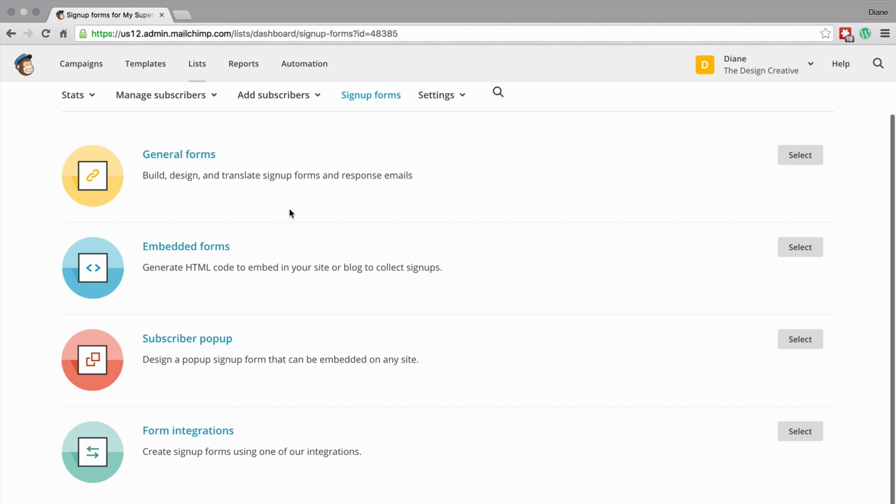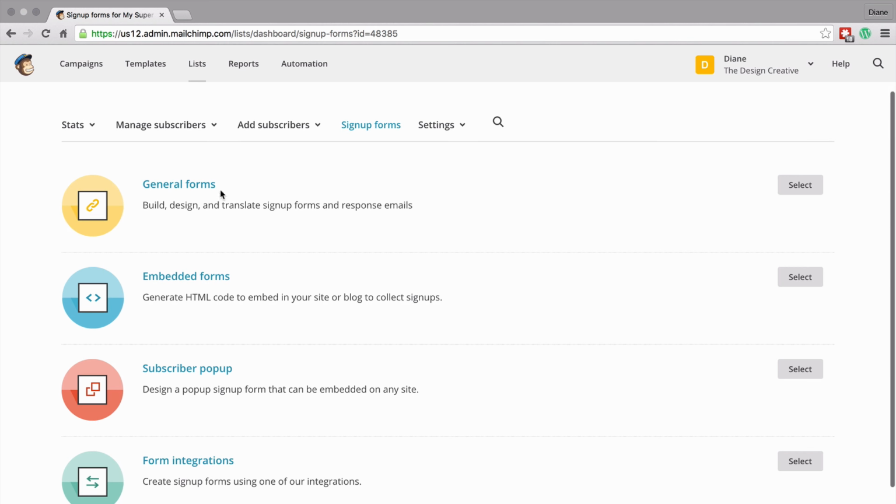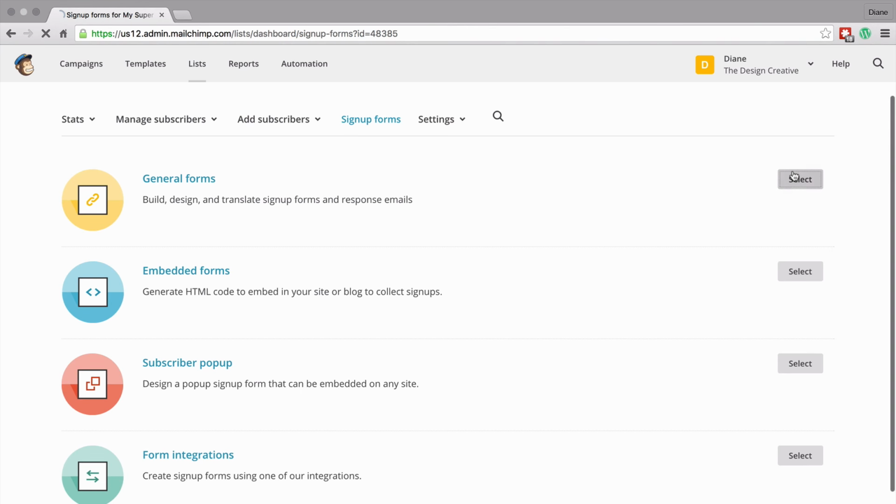So here it's got 4 different ways: general forms, embedded forms, subscriber pop-up and form integration. So I'm going to be showing you 3 different ways: general forms, embedded forms, and how to use a plugin. So let's click on general forms.